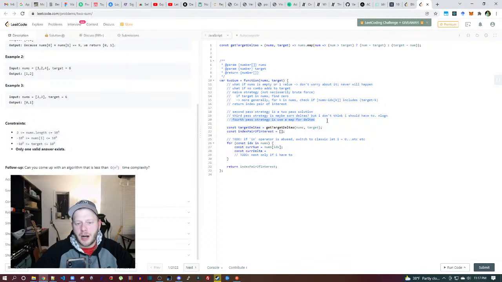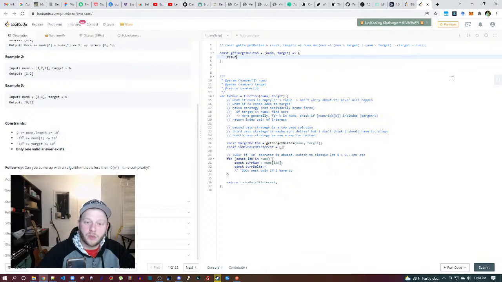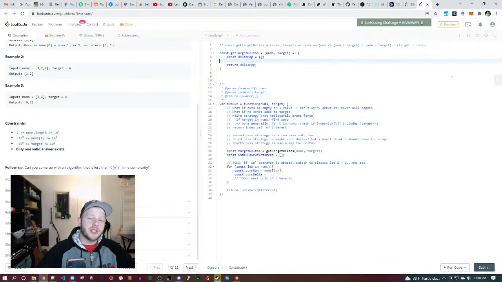Okay, so this is going to be optimal. This is going to be O of n. So target deltas is still correct, but it should return a map, not an array. Cool, so let's redefine our helper function. We'll make a constant called delta map. This is a hash map or an object, and we'll eventually return it. And in fact, you can do this in a single pass.